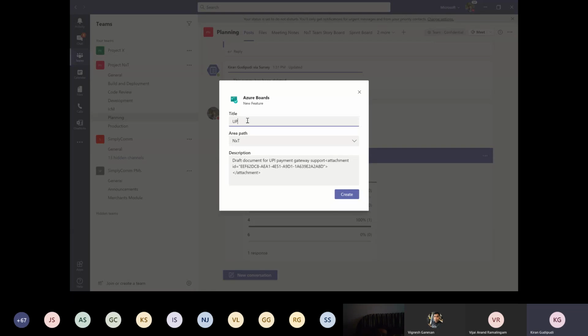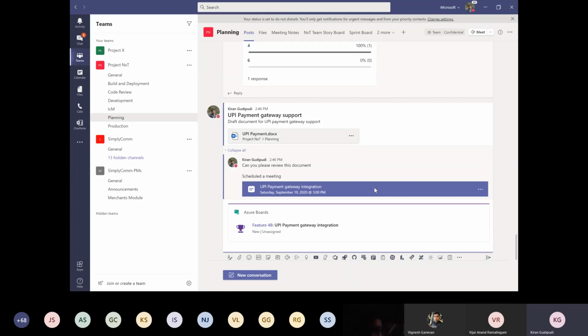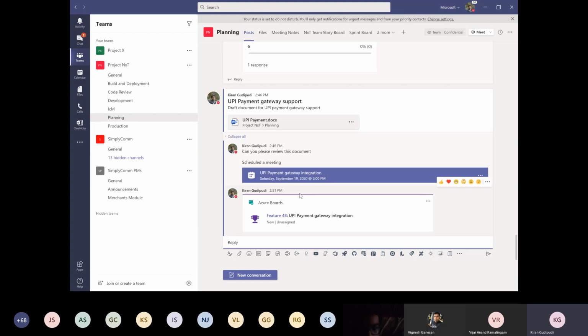So now I'm going to give the title as UPI payment gateway. I'm just clicking on create. So as you can see now, most of my work is happening only in Teams without switching any apps. I'm not launching any browser or navigating anything. So now I have a reference to this particular Azure Boards work item, user story. So I'm just posting it to everyone so that it is there for everyone's reference.